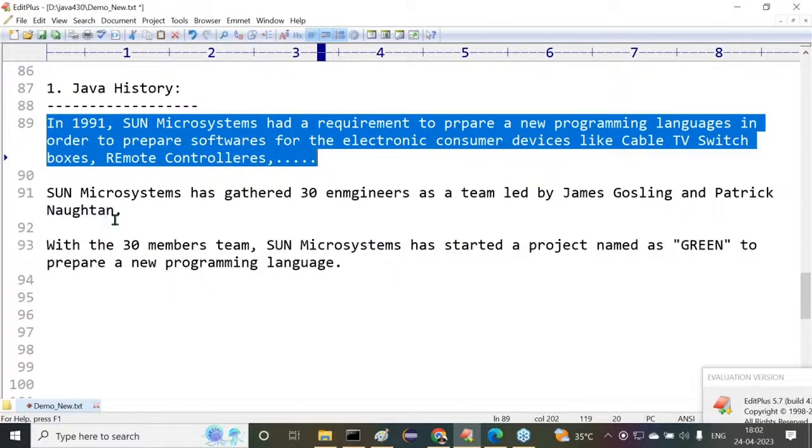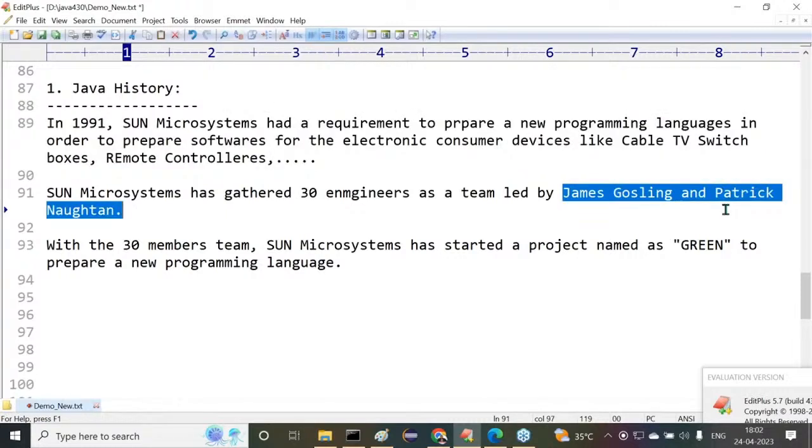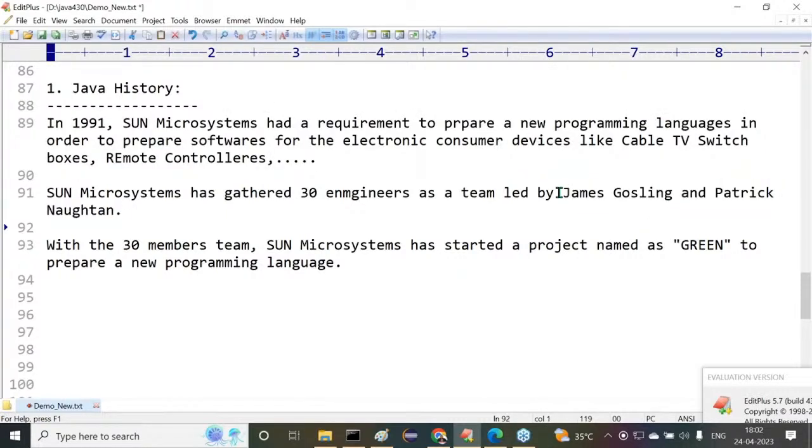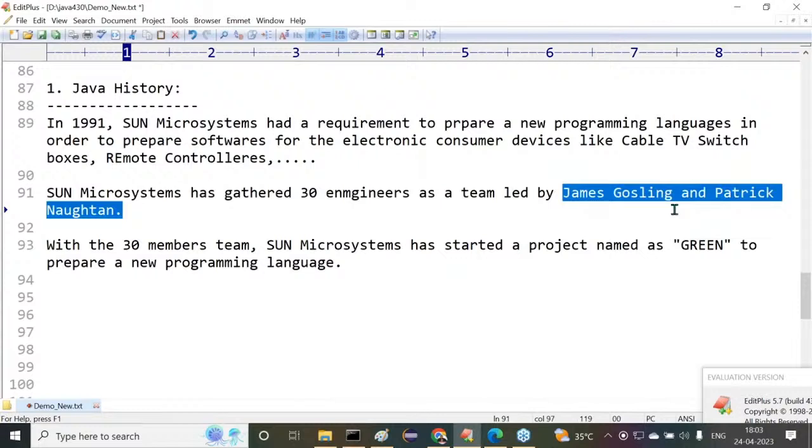Clear? Sun Microsystems gathered nearly 30 engineers as a team to prepare this new programming language. The team leads are James Gosling and Patrick Nathan. Observe carefully. Actually, Patrick Nathan is a key person in Sun Microsystems. But whole credit is available with whom?